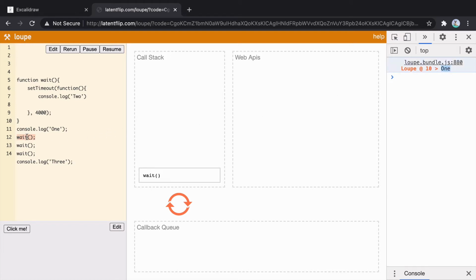So let's resume it, and we can see the message 1 inside the console. After that, line number 12 got executed, and here the function wait will be added to the call stack. What is function wait? Inside function wait we have setTimeout. setTimeout is a web browser API, and inside setTimeout we are calling console.log 2 after 4 seconds. So we'll resume this, and we will see that the setTimeout got added inside the web browser APIs. Here it will take 4 seconds, and after completion, it will go ahead and wait inside the callback queue.